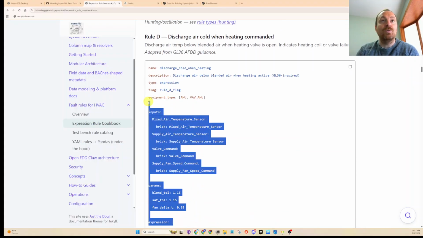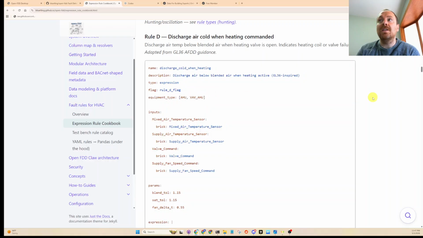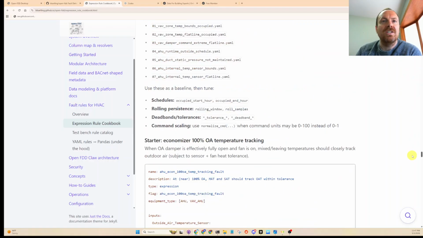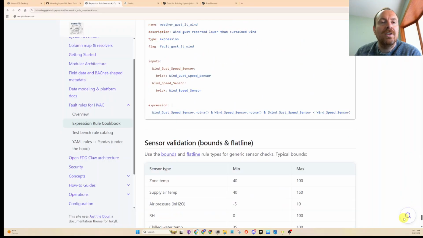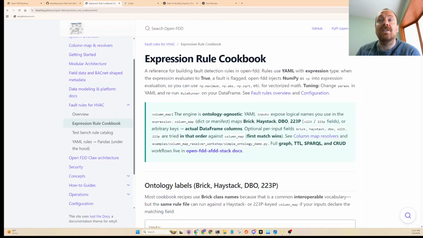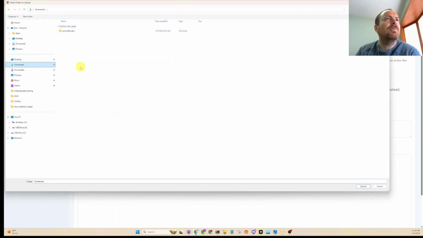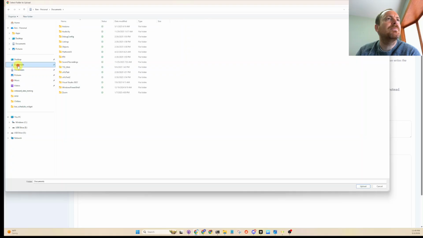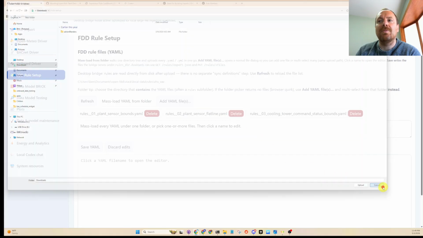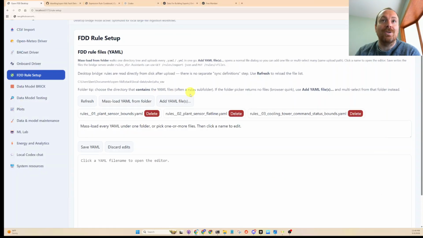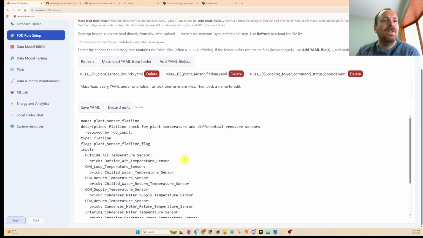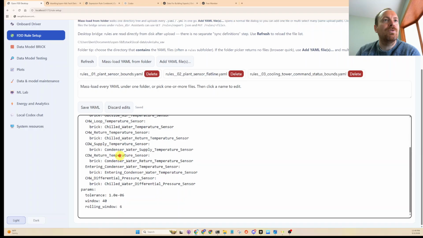So I think you get the point. There's a whole bunch of rules here that are also in the model context, and I'm going to see if the AI agent can create some cool rules for a variable volume air handling unit, and also clean the data at the same time. You can mass upload YAML files yourself, which I think I do have some. Actually, I might have deleted them. So you can upload them one at a time. You can delete and edit them. You can do all of that through the browser here.